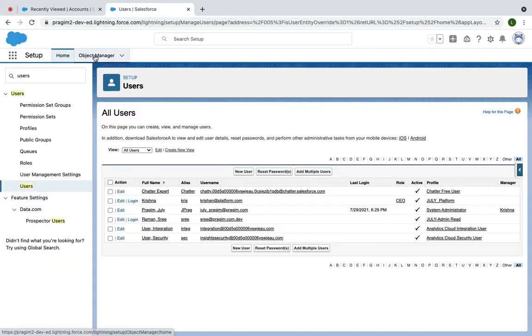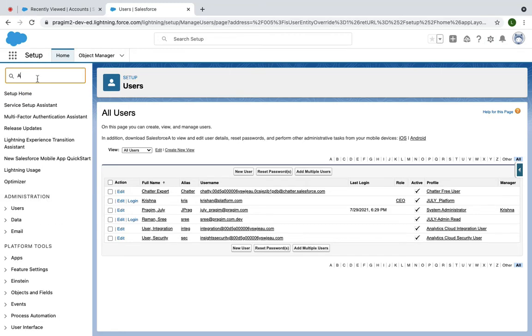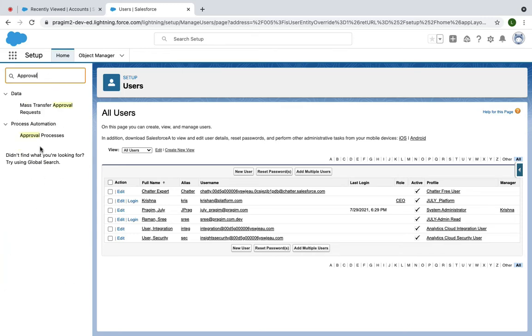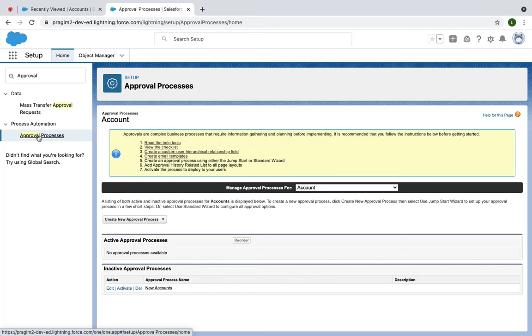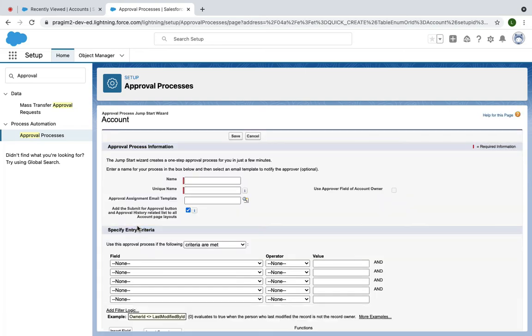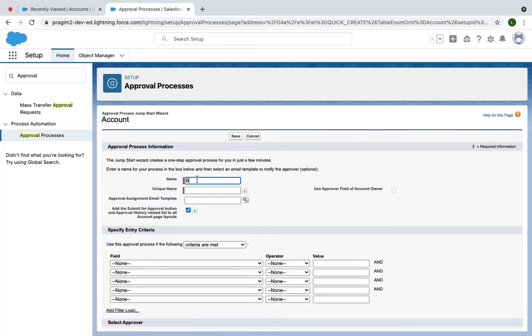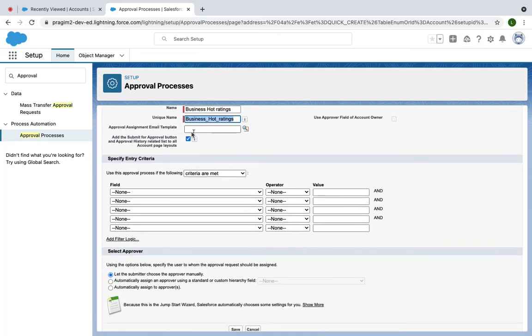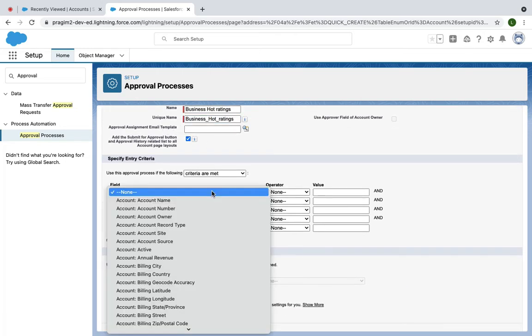Let's go and define our approval process also for this. Let's go back. Anyway, I'm implementing a single step. Yesterday we saw the standard setup, now we'll see the jumpstart wizard. In this, I'll name it business hot rating. If you want, you can assign an approval template, but I didn't create any email template for this notification, so it's fine.